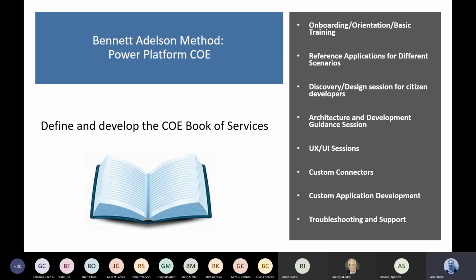Okay, the Power Plat would offer discovery and design sessions for the system developers, meaning which tool is the best fit. This kind of goes with the architecture and development guidance. A system developer or maker would say, I think I want to do this. It's a little bit more than I can handle. How should I go about doing it?